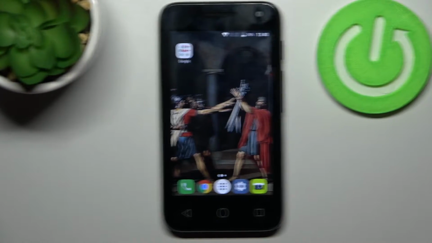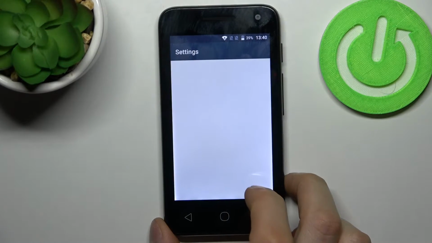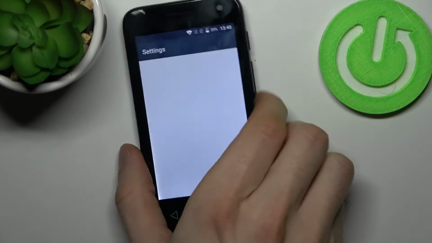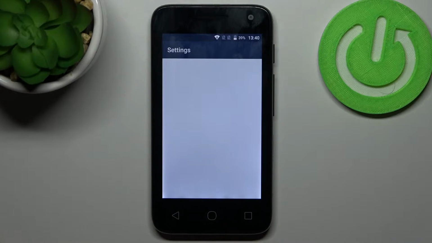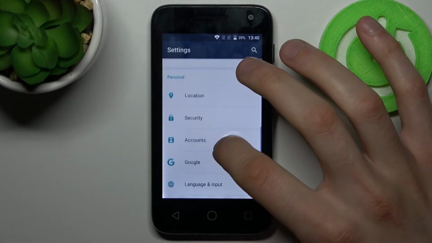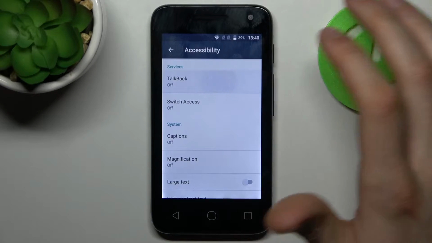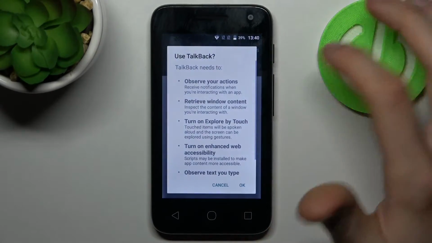Here I have ALCATEL U3, and today I'm going to show you how to enable TalkBack feature on this device. So firstly, you have to open Settings. Then you have to go to the Accessibility section. Then go to TalkBack, enable it here.